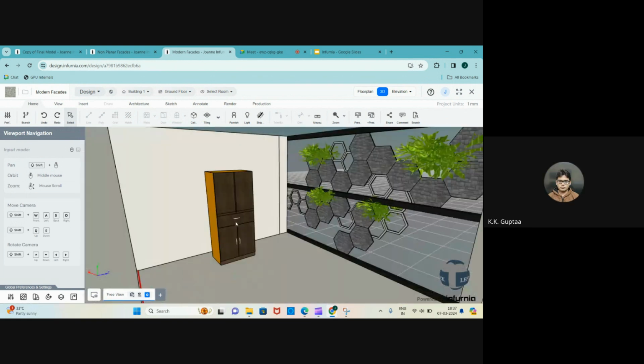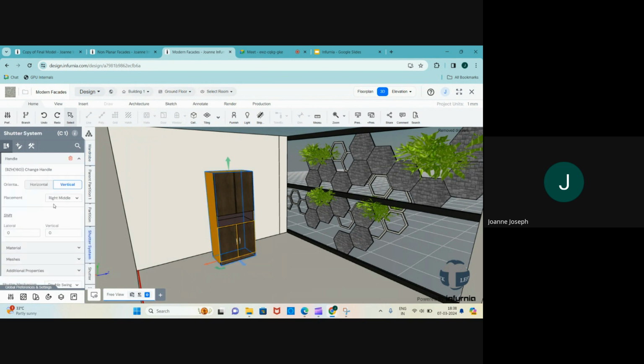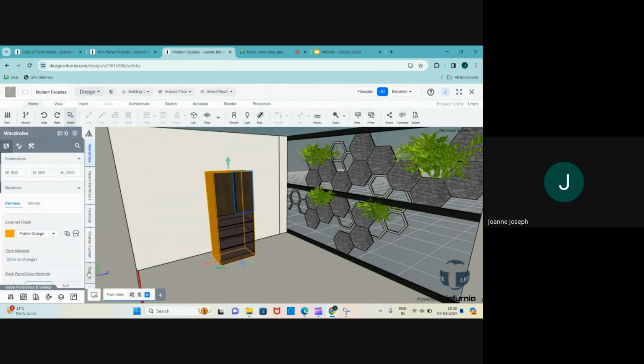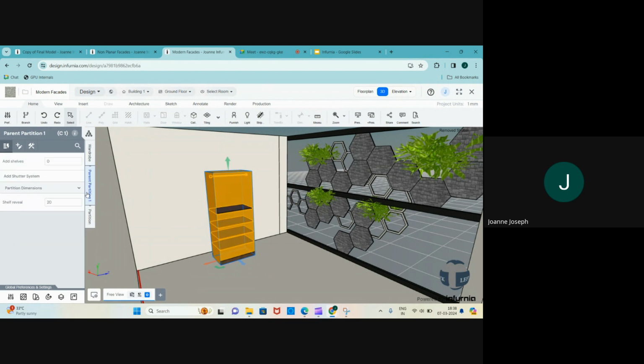Okay, ma'am. You can even make this throughout. Can delete this drawer system and delete this shutter system as well. So let's say you want an overall one. I just go to this overall partition and add a system here.